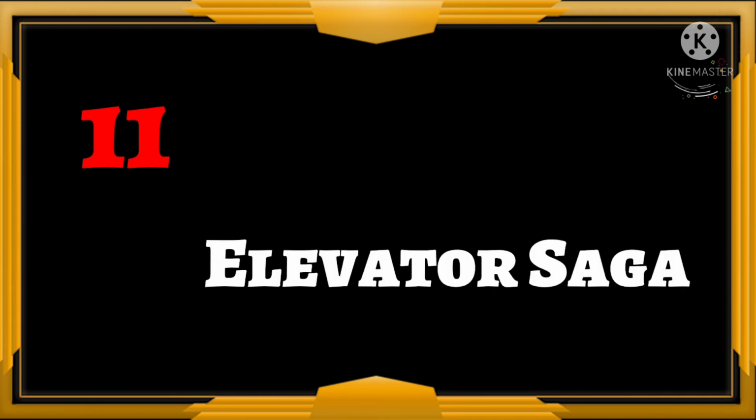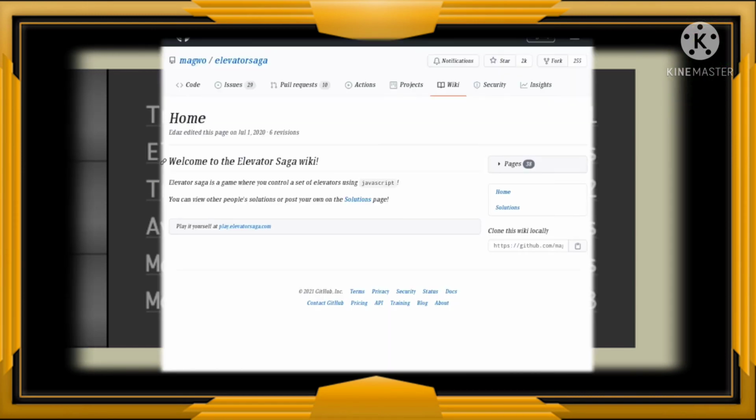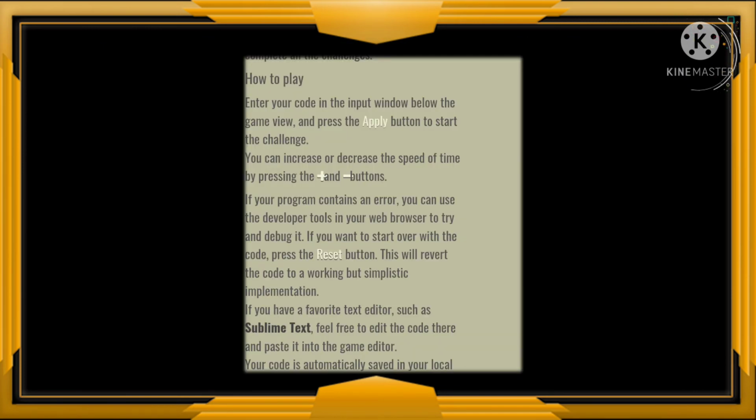Elevator Saga is a JavaScript game where you will go through a series of challenges trying to transport people in elevators in the most efficient way possible within the time given. Once you modify the code, you can test the efficiency of your solution by clicking the Start button in the top right-hand corner. When the program is running, you can check the stats to see if you passed the challenge or not.